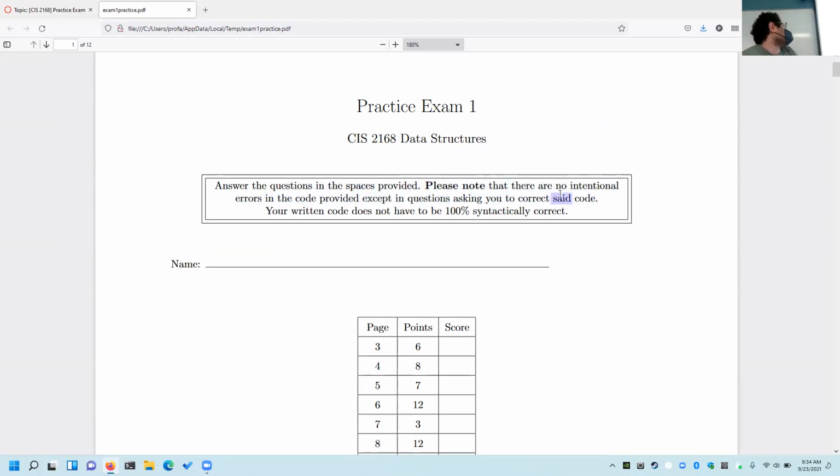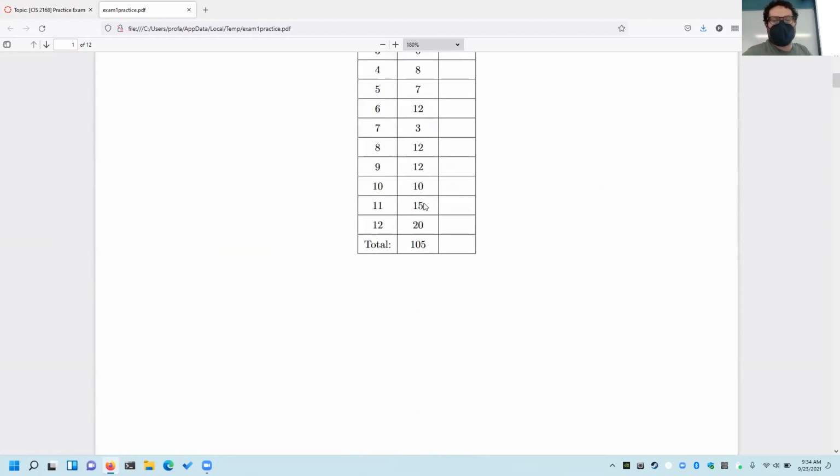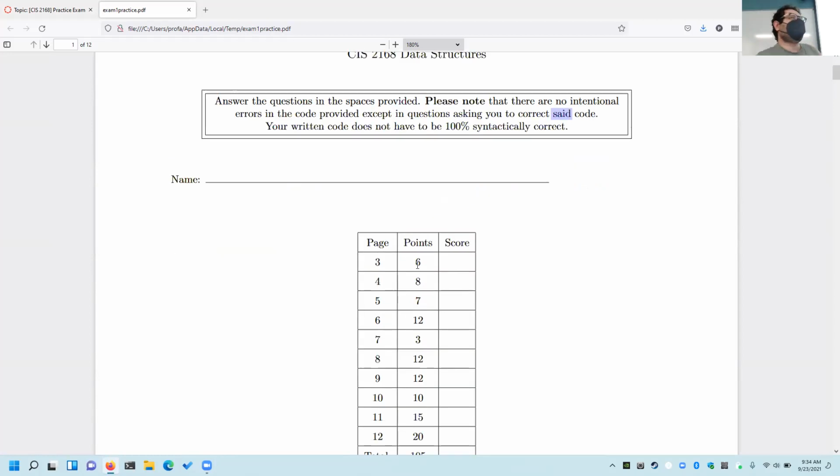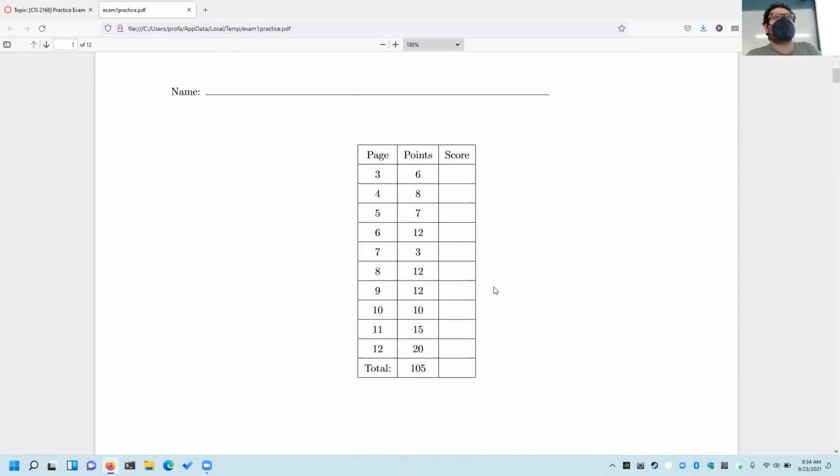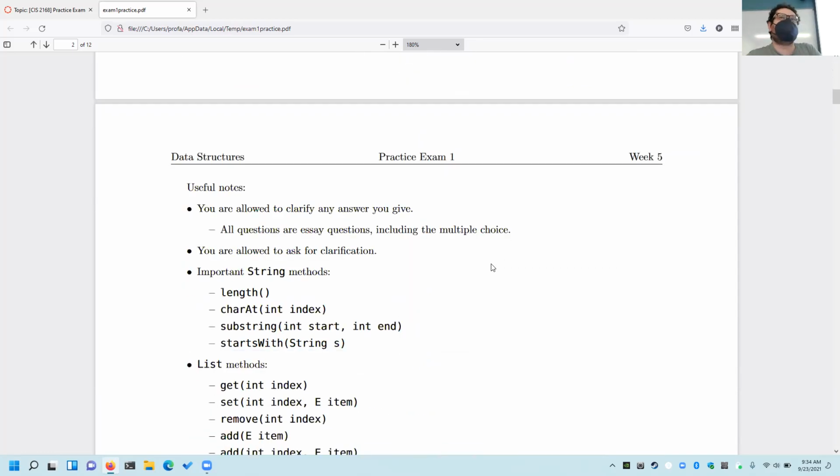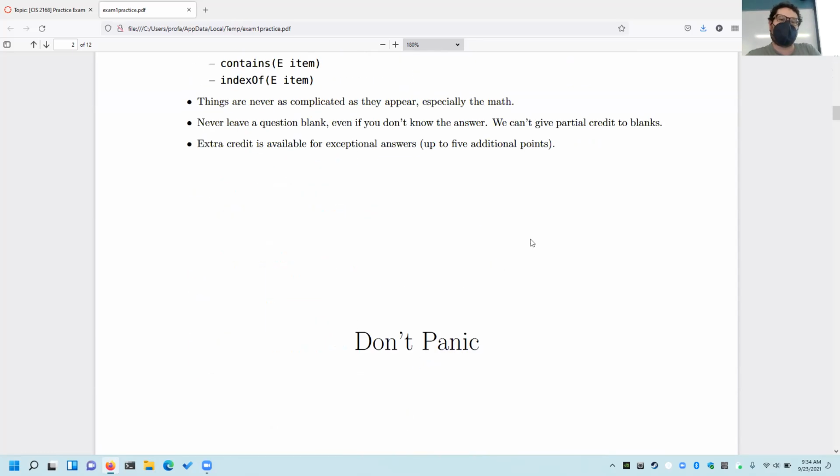Also note that there are no intentional errors in the code that I give you unless I explicitly say there's an intentional error here. So if you think something is wrong, if you see something, say something. I should probably reinstitute a policy of bug hunting in my code, which is that you get a point on the exam if you find a bug in this code.